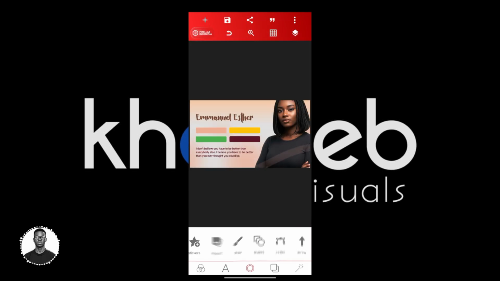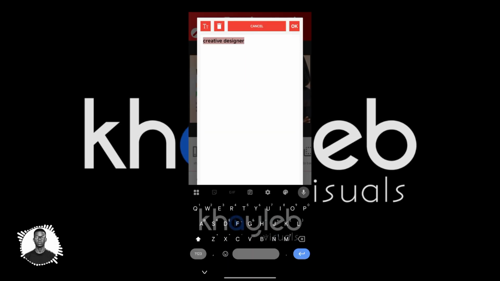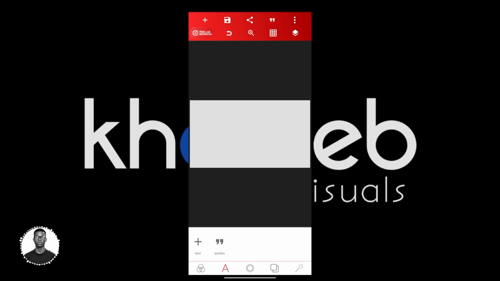One of the major steps you will take to achieve an effective Facebook cover photo is by getting the dimension. For me to get the dimension, I've already set it. That's why my canvas is this way. I've already set my dimension.